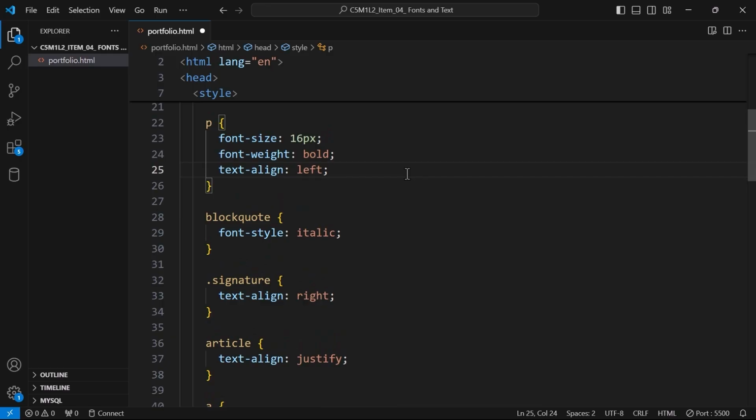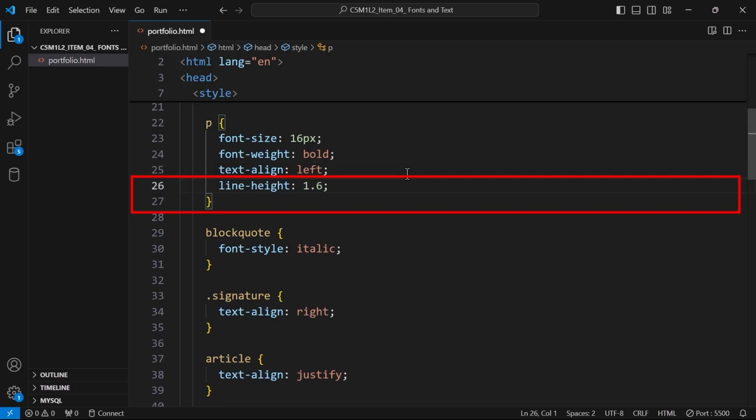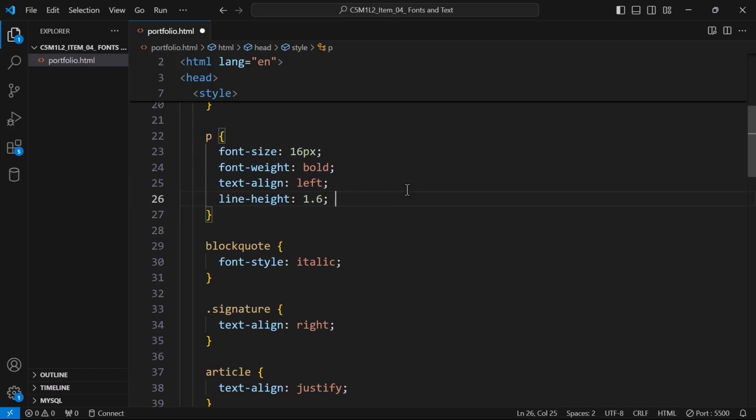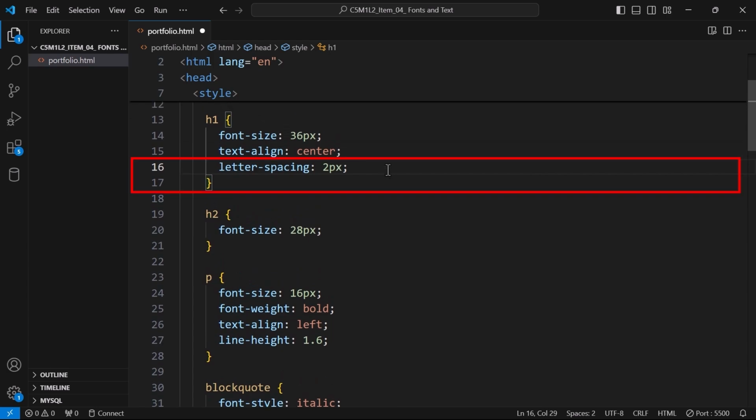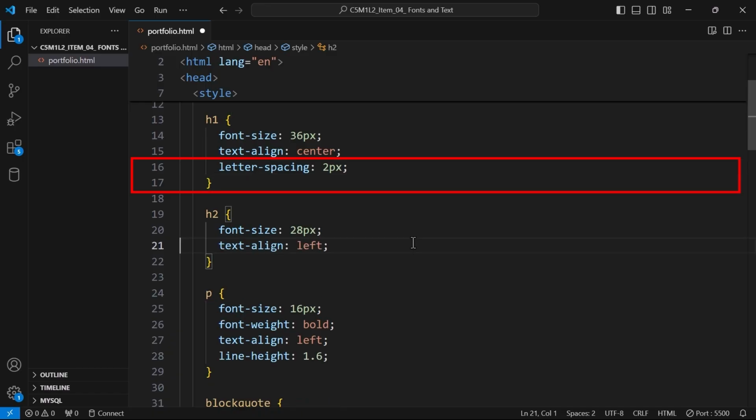You decide to increase the space between the lines to create more open, readable text. The line height property controls the spacing between lines of text. Here, the paragraph elements represented by the P are set to a line height of 1.6, which sets the space between lines to 1.6 times the size of the font. The letter spacing property adjusts the space between characters, enhancing readability or adding stylistic flair. In this example, the H1 element has a letter spacing of 2 pixels.